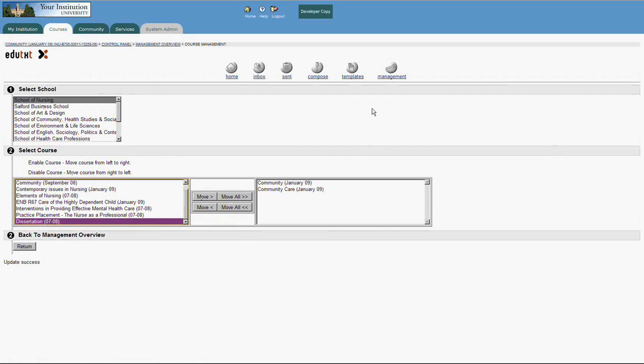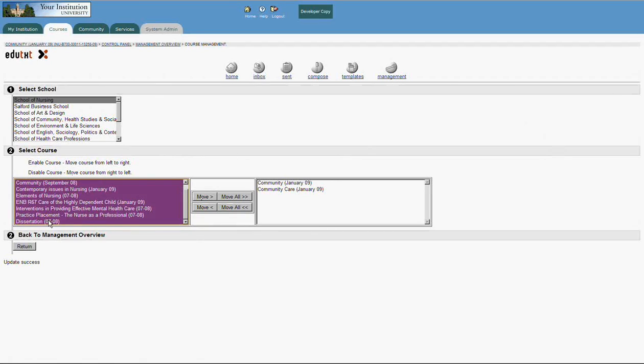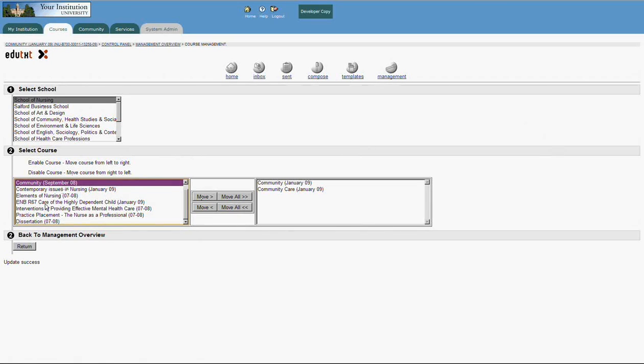Note that you can select a course at a time, or if you want to enable the plugin for all the different courses taught in a school, simply click onto the Move All button, and the plugin is going to be enabled for every single one of them. Control or Shift will of course let you cherry pick different courses at the same time.